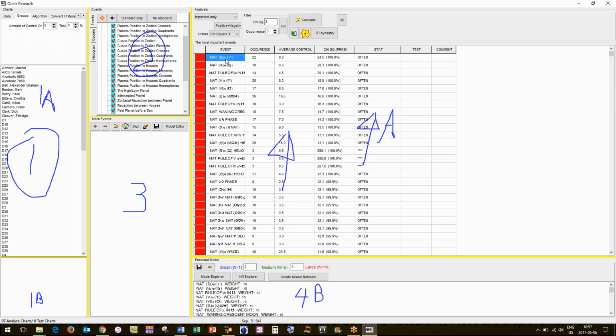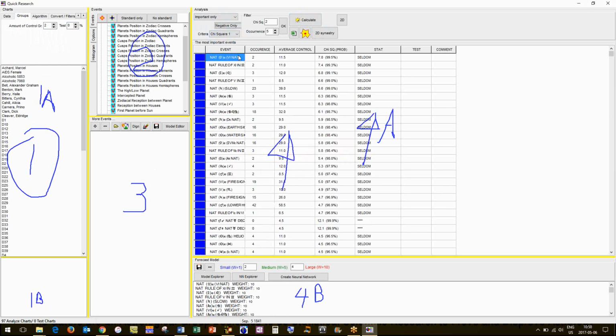So that's, in a nutshell, what chi-square does. It compares your test results, what you find from your sample group, and compares it to the general populace or your control group. So we got a few settings here. Important or all events here. Because I ran this whole gamut, there's thousands of things coming up here, or hundreds. But I want to show you there's positive here, negative. These are all the negative, and I'll explain that in a second.